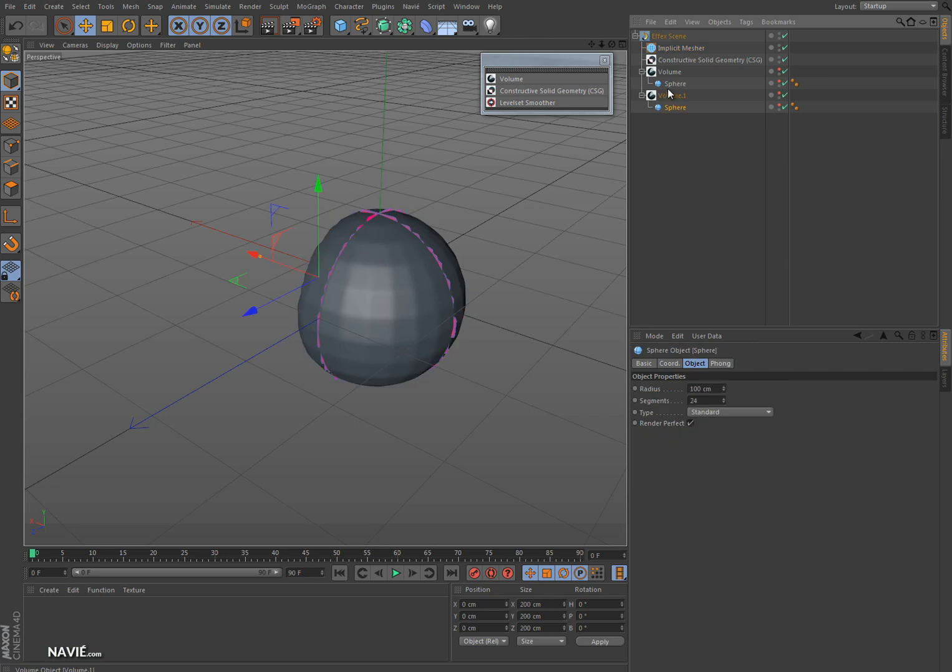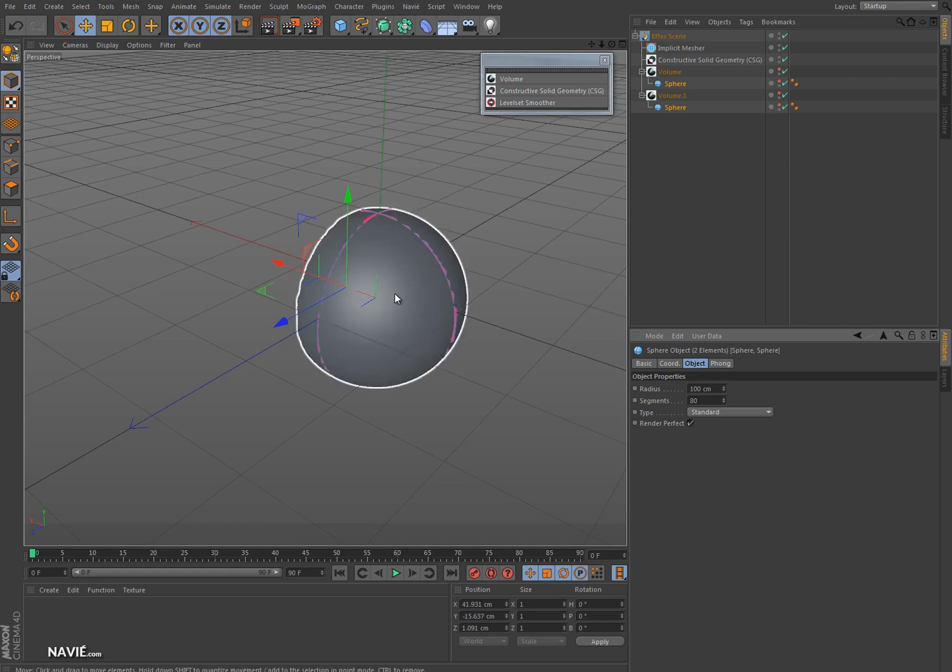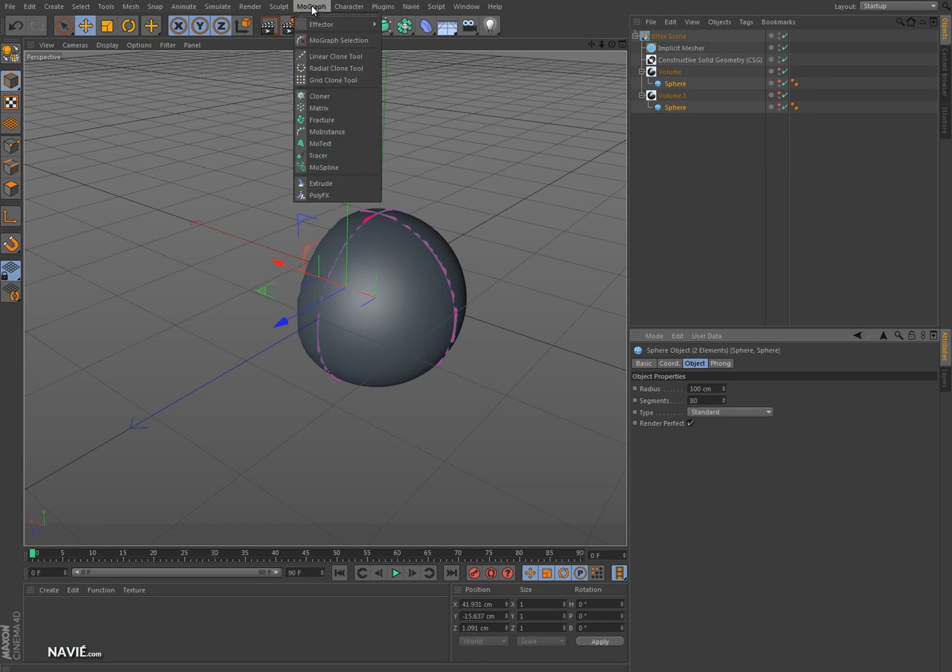And as we can already see here, we can see the shape of the polygons. That's because really the mesh of the sources is used here. So if I create more segments, let's say 80 for each sphere, we also get a better representation of the volumes. I would like to show you one more, which is a nice feature for interaction with, for example, MoGraph.